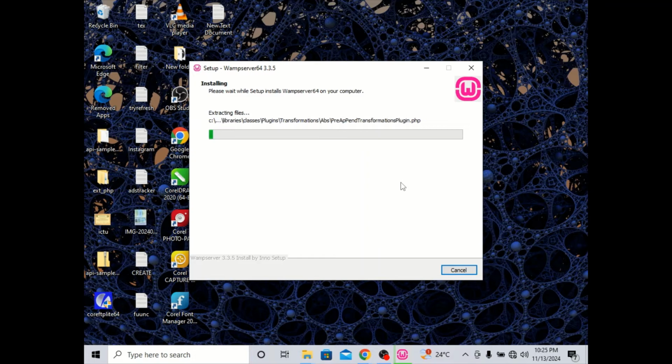WAMP is just a local host, just like the web host. It's a local host that allows you to run almost all what you need to do on your web server. You can find your phpMyAdmin on your web server when you buy your domain and all this. Well, WAMP allows you to do that offline without the internet. This procedure will take a few minutes.